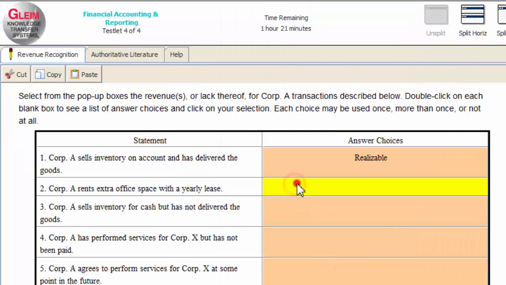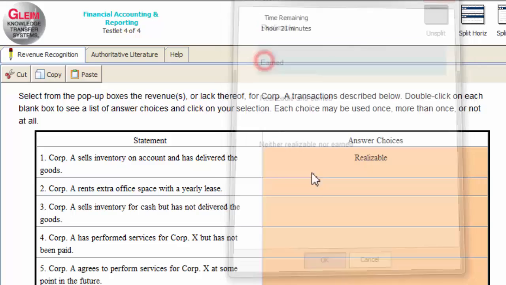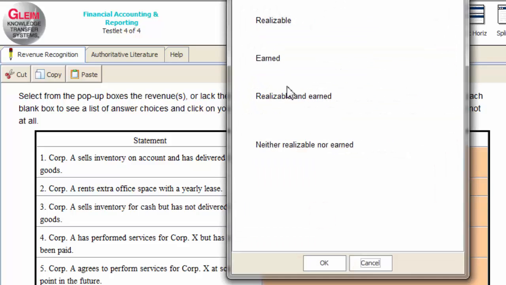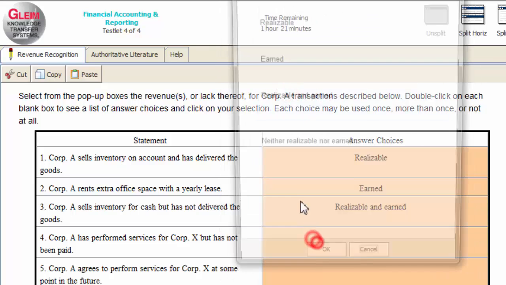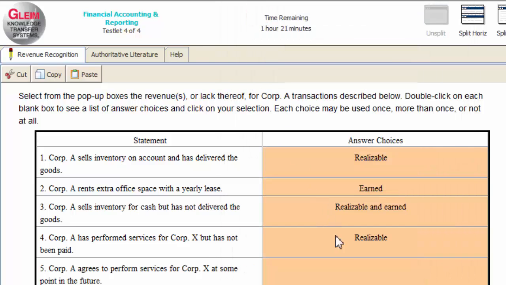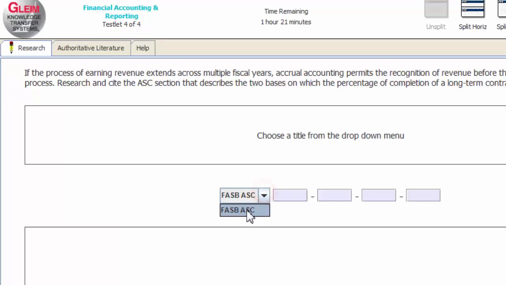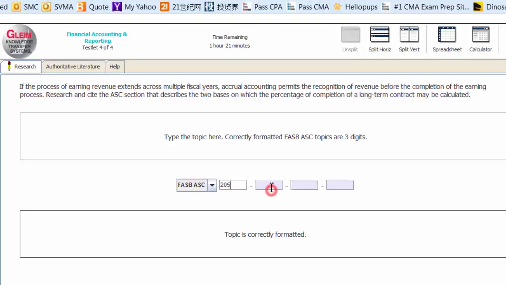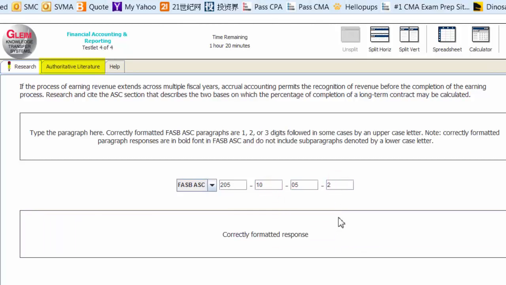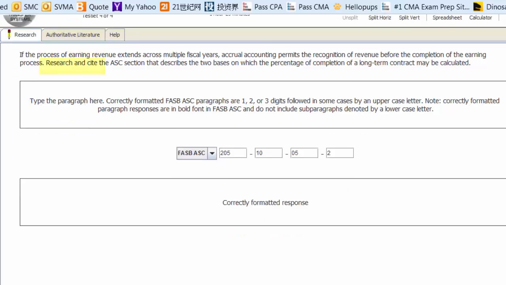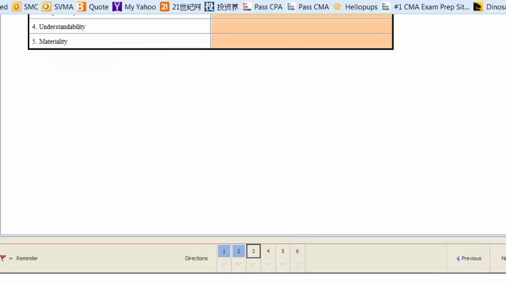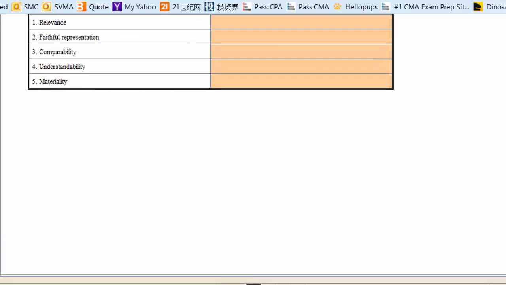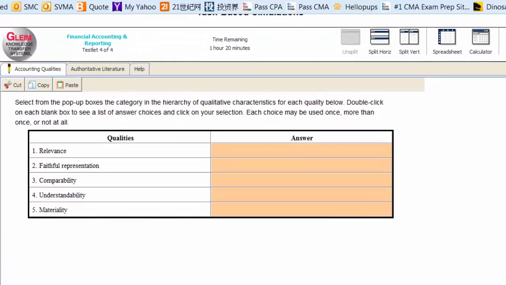You can use the flag if you want to mark this question for later checking. Let's go to the second question. You'll need to look up the authoritative literature to find out the answer. It's a good idea to practice using the search function for this type of exercise. Once we are done, click on Exit and look at the result.